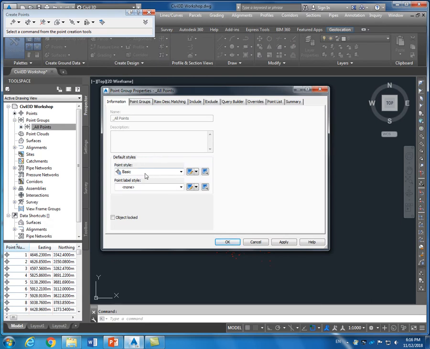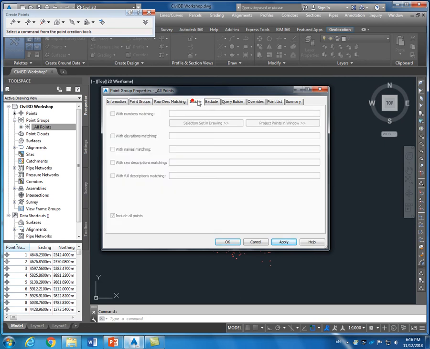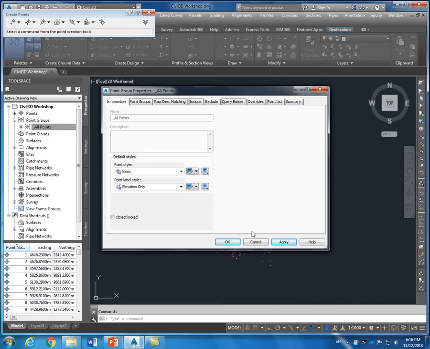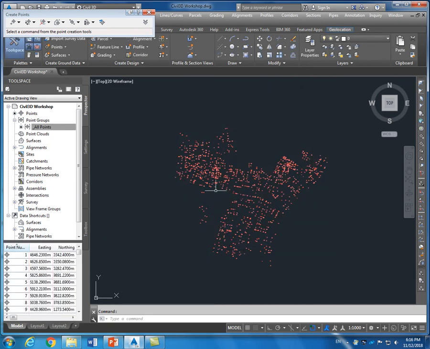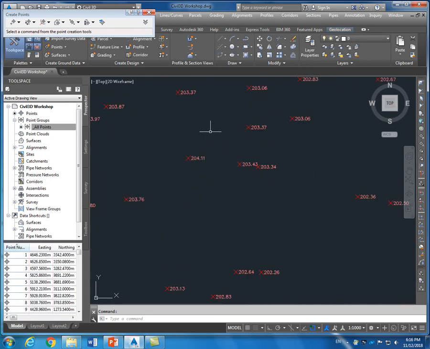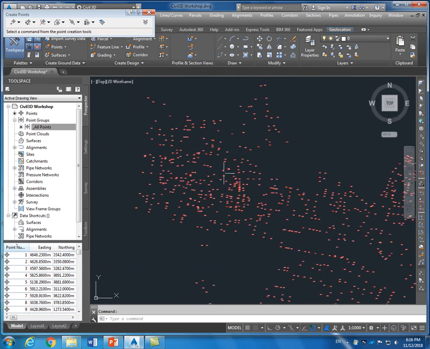Here you have the point style, which is basic. Now I'm happy with it. Point label style, here none is selected. Now you can choose any option that you may need. I'll choose this elevation only, so select it, apply. I will not go to the other options that I have in this box. Okay, now we see that you have the elevation of all of those points.